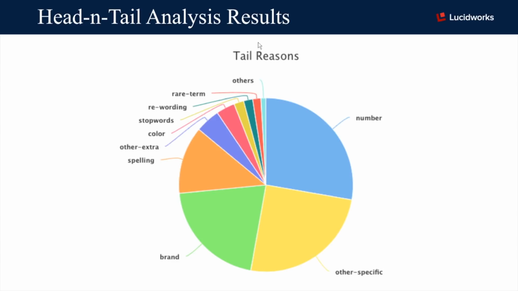In this data set, we found out that number search is most problematic. For example, people search for 27-inch TV, but there's no word inch in the catalog in the dimension field. And in the catalog, the dimension attribute field uses a quote to denote inch. So you need to add this pair into your synonym list so people can find it.